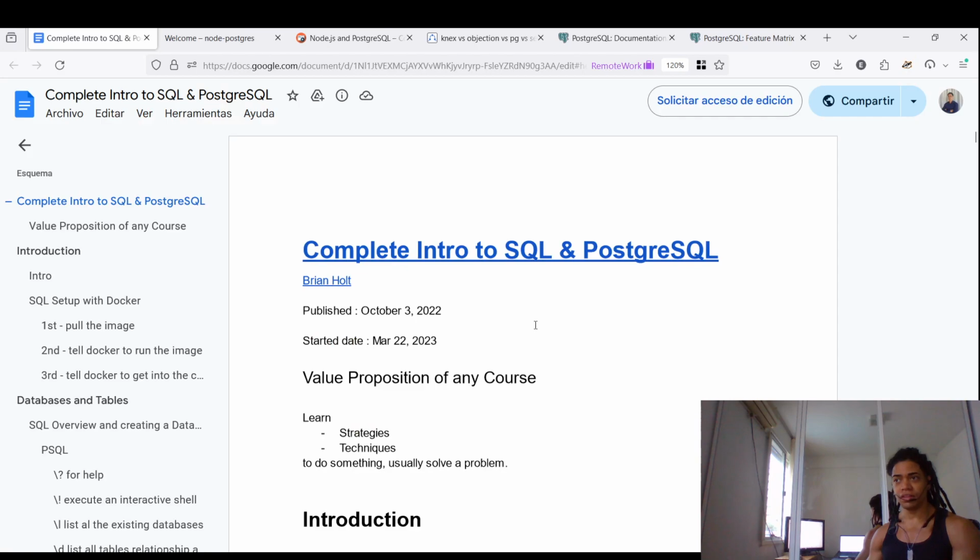So SQL is this language, which comes from the SEQUEL language. It was created in the 70s as a way to interact with the database and to store data, and then it grew to what we know right now.